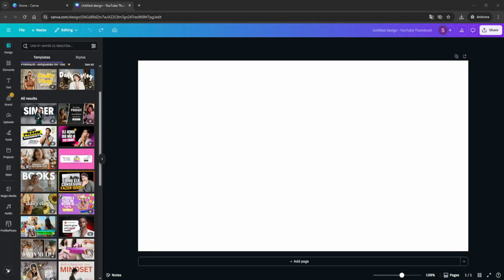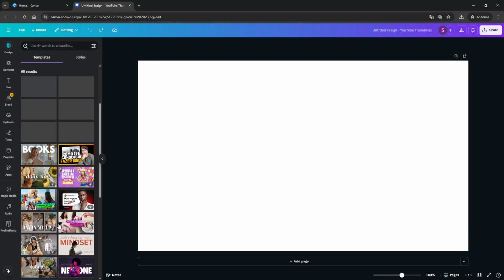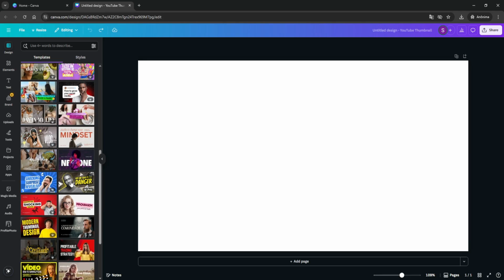You can start with a blank canvas or pick one of Canva's free templates. Just choose something bold and readable. Use a solid color or blurred background to make your text pop. You can even upload a screenshot from your video.